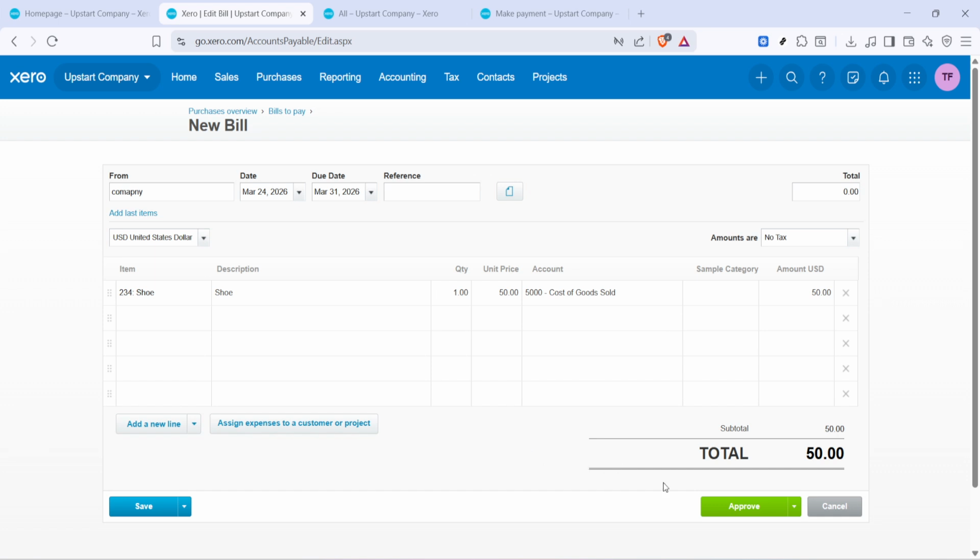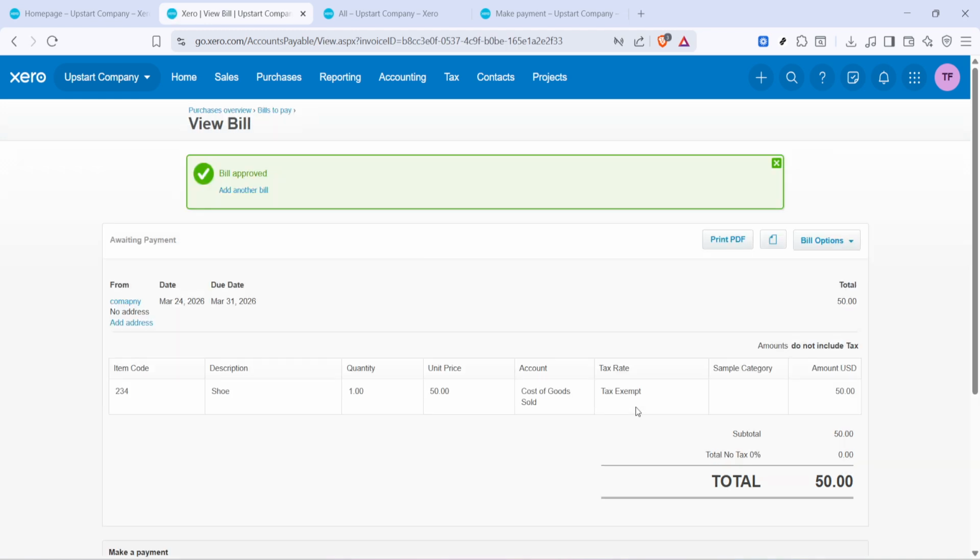Once you've checked the supplier, due date, and items, click Approve. Approving locks in the bill as something you intend to pay and moves it into your list of awaiting payment. If you need to revisit it later, you'll find it under Bills with an approved status.